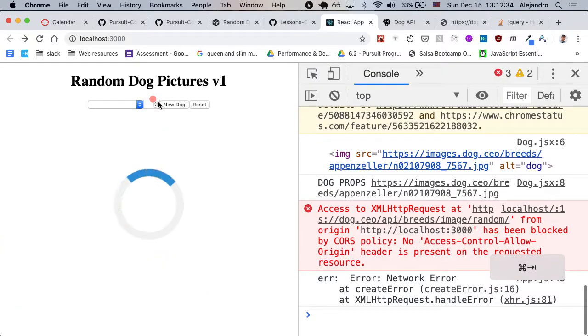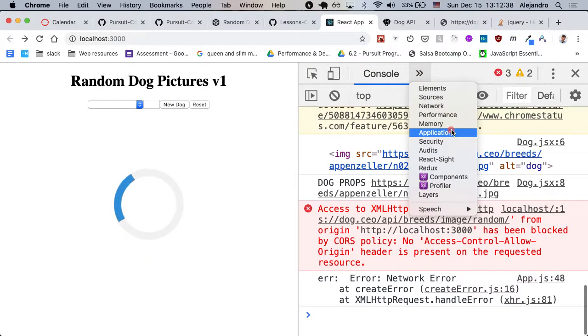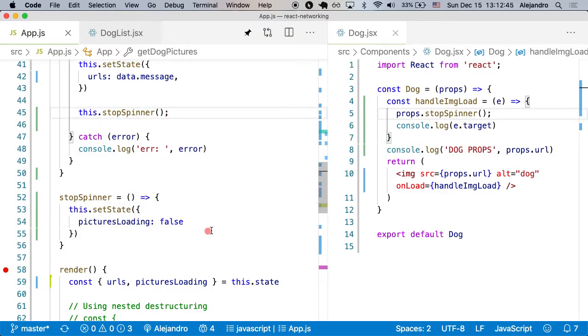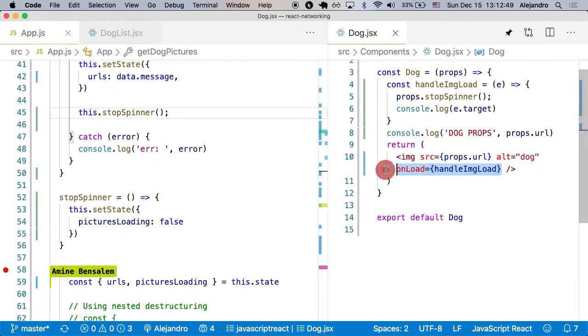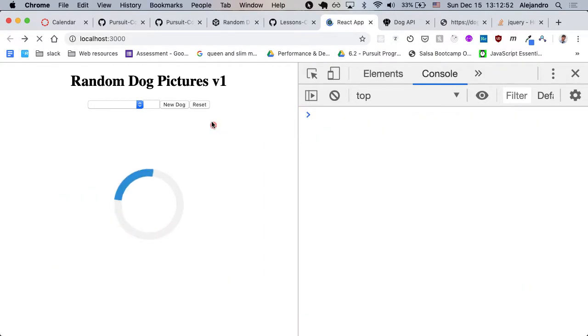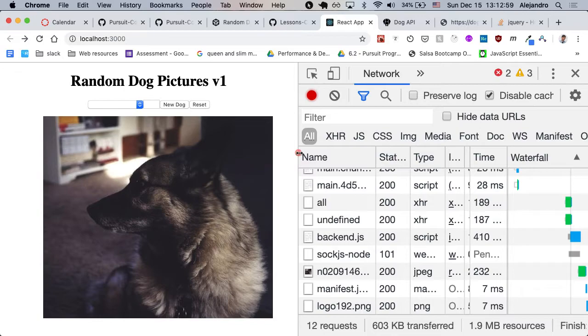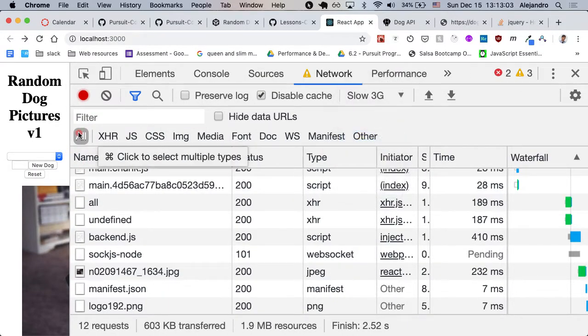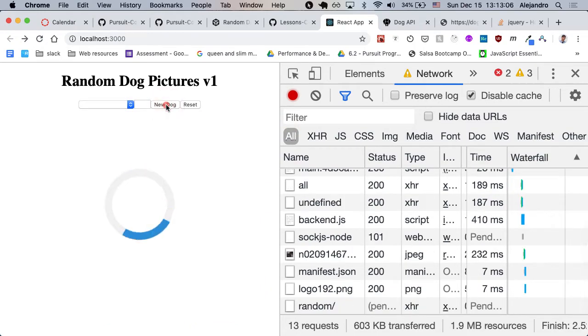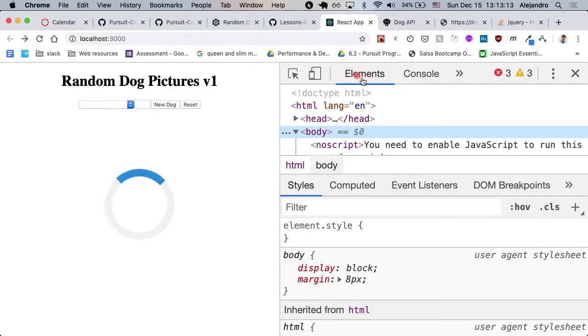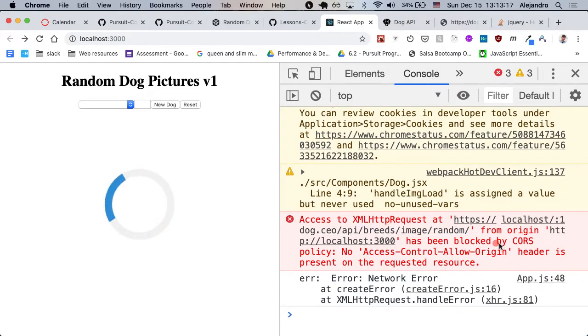But the problem is that if the network request is slow, there is a blank spot. Oh wait, let me comment this out. So the network request, is it slow? No. So let's do it slow, and when I click on new dog, see it's pinging. Oh, for some reason the network request is failing. I wonder if this is a new thing, because it's throwing an error about CORS. Is this CORS? Is it because of Chrome's handling of CORS?